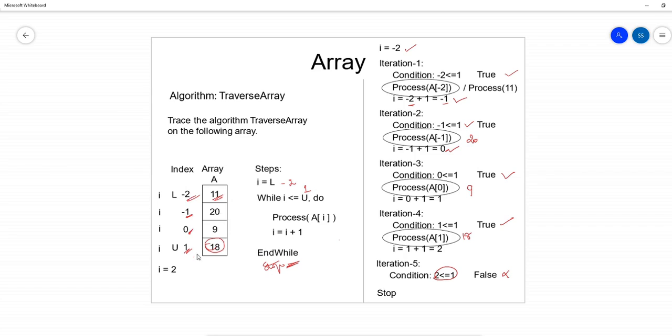So what will be the range of the indices? Just by having this general initialization with L and checking the condition I less than or equal to U, you'll be able to process or access every element of the array. So this is all about traversing the elements. Now in the next video, let's see how to insert a new element into the existing array with a set of values stored in it.